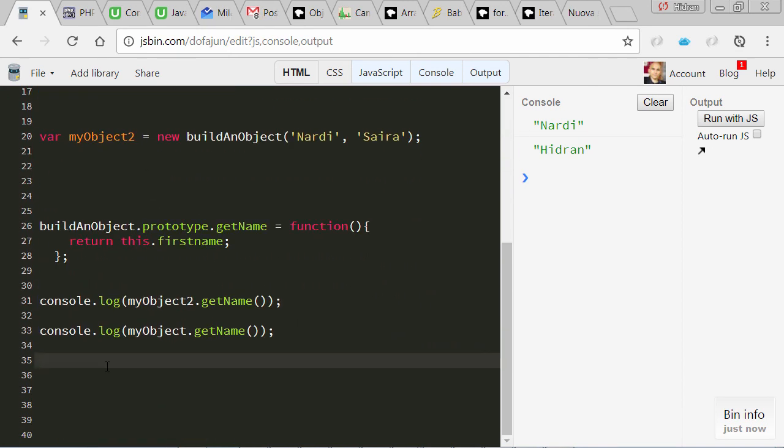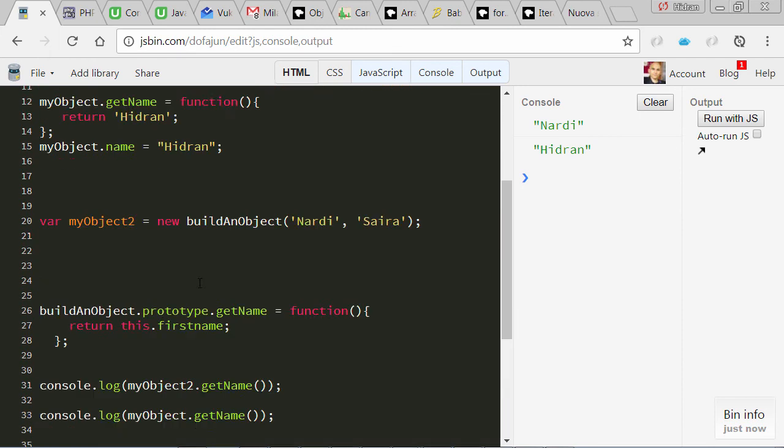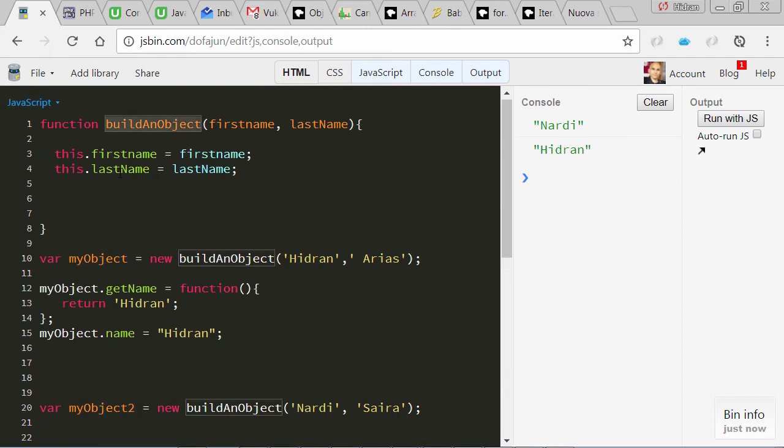The second thing, the last thing that I want to show you, is that you can call also, and this is a beautiful thing, but let's see the time.